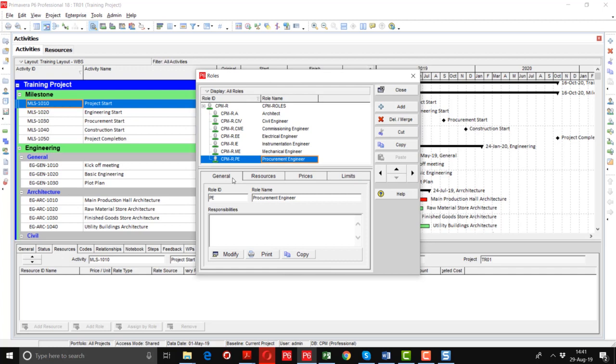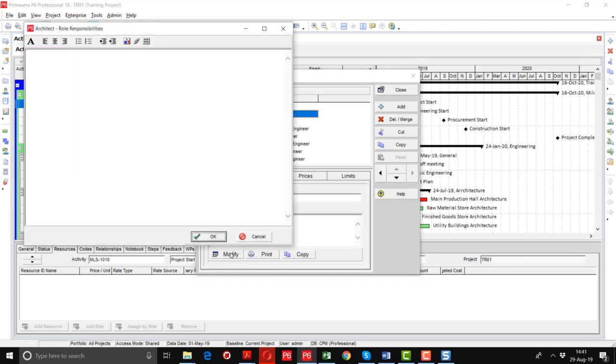After defining the roles, you can go to the general tab, and here you can define different responsibilities. So for architect, for example, I am going to write some roles. I will go to the modify option, and here I will write prepare the shop drawings, render different sketches. In this way, you can define different kinds of roles.